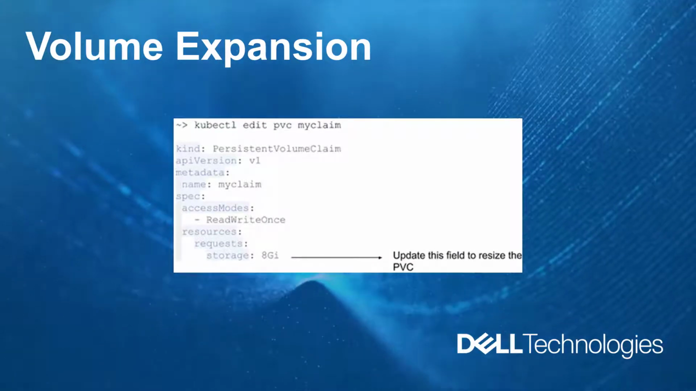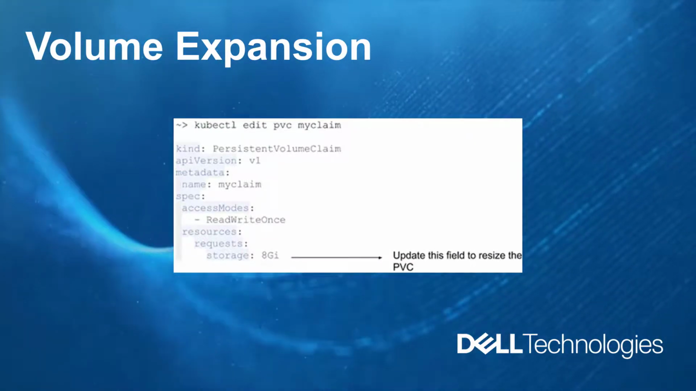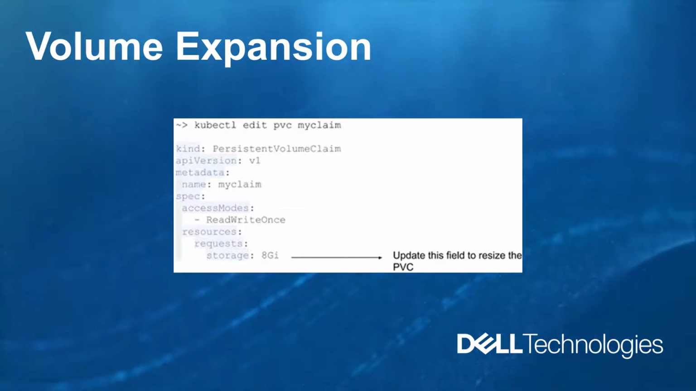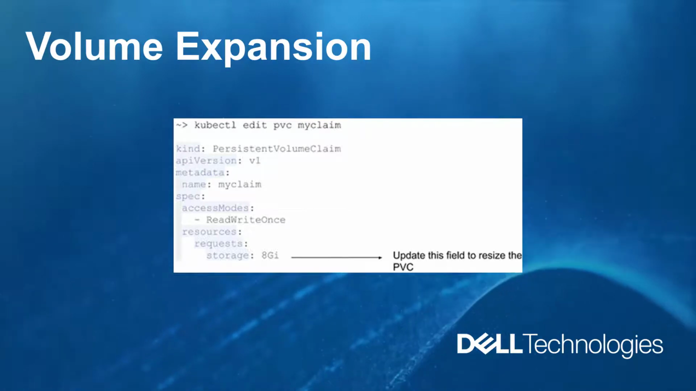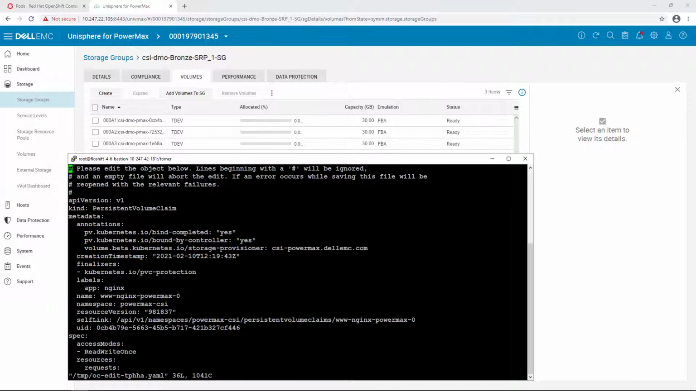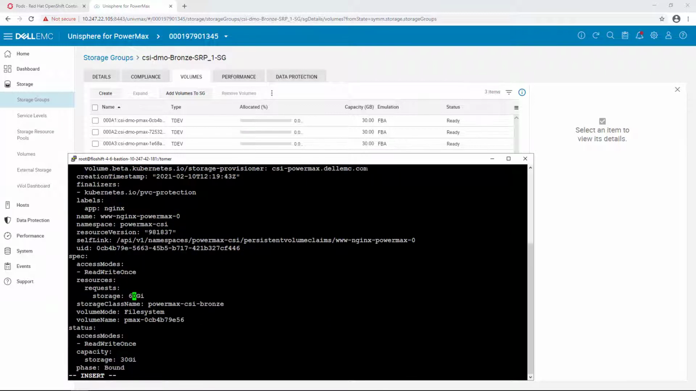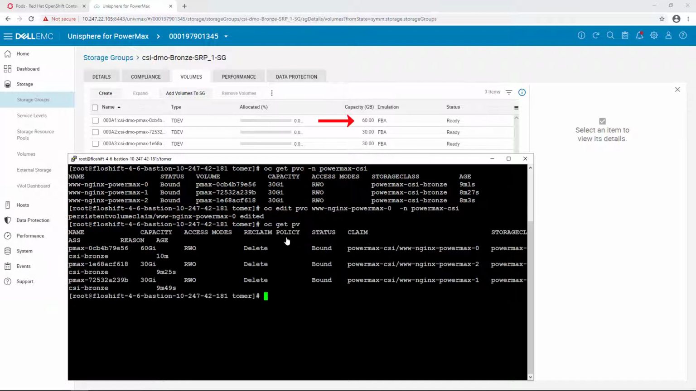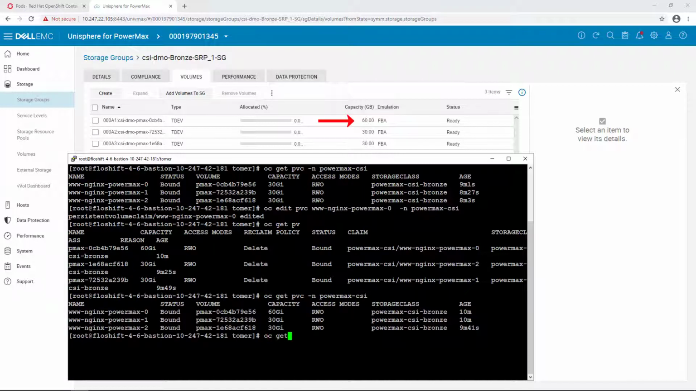Starting with version 1.4, the CSI PowerMAX driver supports expansion of persistent volumes. This expansion is done online, that is, when the PVC is attached to any node. In order to expand the volume, we need to edit the PVC using the oc command, change the volume size and save the file. As you can see, the volume size has changed in the background, as well as the PVC and PV objects, while the volume is still mounted on the running pod.